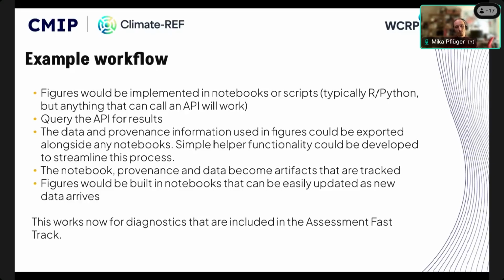And then the notebook and provenance and data become artifacts that are tracked within the IPCC ecosystem. And the idea then is, of course, that the figures would be built in notebooks that can be easily updated and rerun as new data arrives, so that if after a month or two more model data is available, you can rerun it. And this works now already for diagnostics that are included in the assessment fast tracks. So you can start developing now, of course, with CMIP 6 data, but hopefully in 2 weeks already with the first CMIP 7 data.